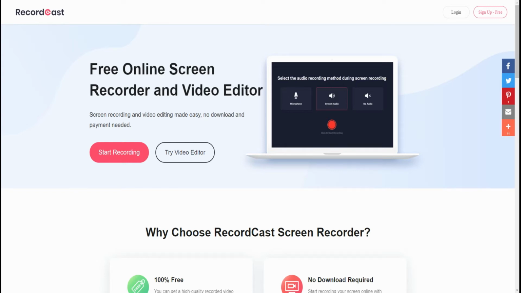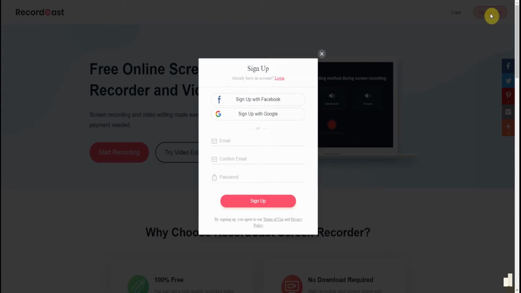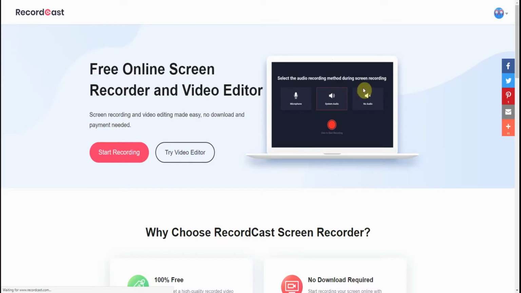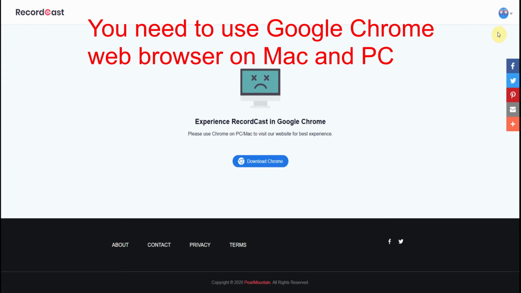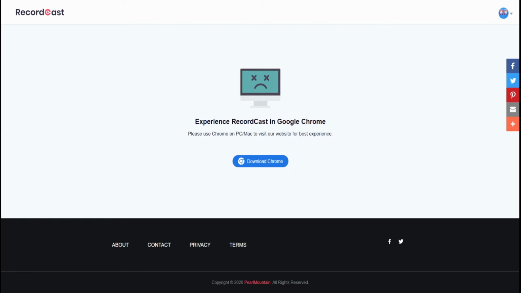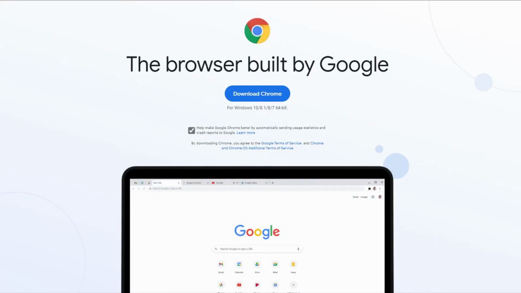Now let's try and sign up for our free account. Go to sign up free, and you can use Facebook, your Google account, or any email that you prefer. I'll just use my Google account, and I'm already logged in. But as you see, there's a message here because I'm using Edge. They recommend you use Google Chrome. It would not work in Safari, Firefox, Edge, or probably not even Opera. So you need to use Chrome.